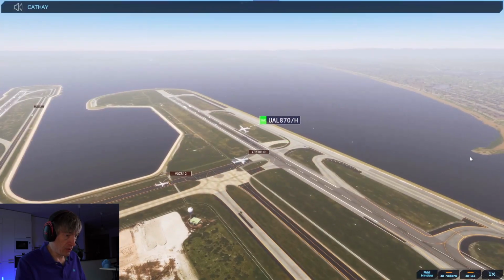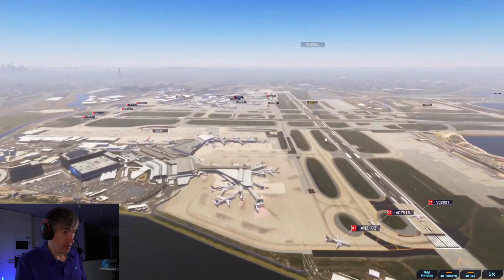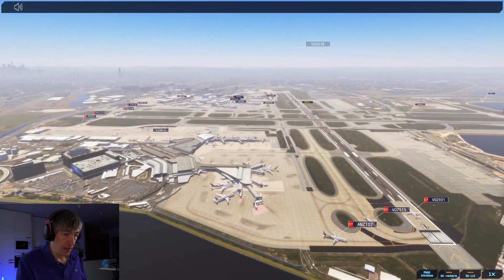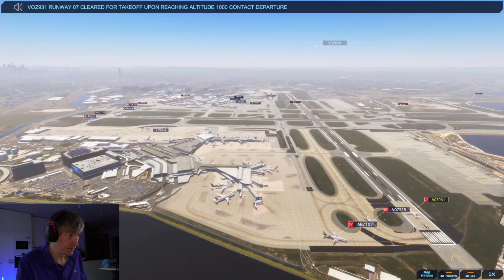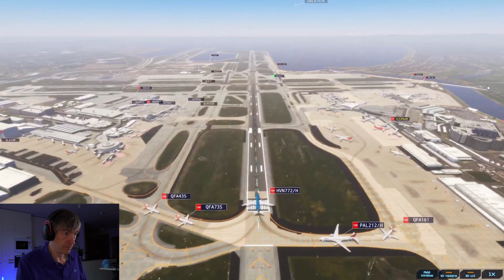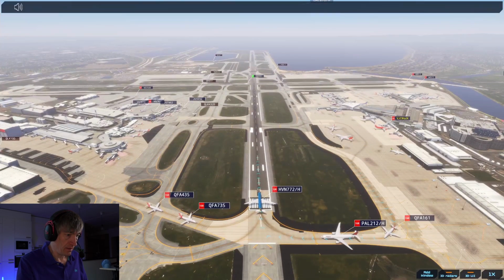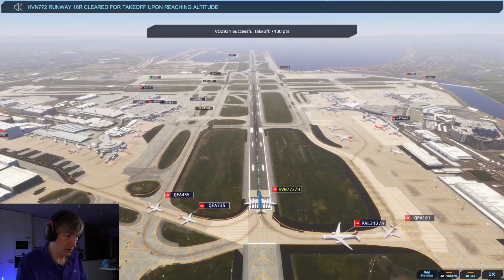Cathay 101 heavy, cross runway 16 right. Requesting push and start. Let's send from here for now. Velocity 931, runway 07, cleared for takeoff upon reaching altitude 1000, contact departure. Velocity 515, runway 07, line up and wait. Pushback approved, expect runway 16 right. Vietnam 772 heavy, runway 16 right, cleared for takeoff upon reaching altitude 1000, contact departure.